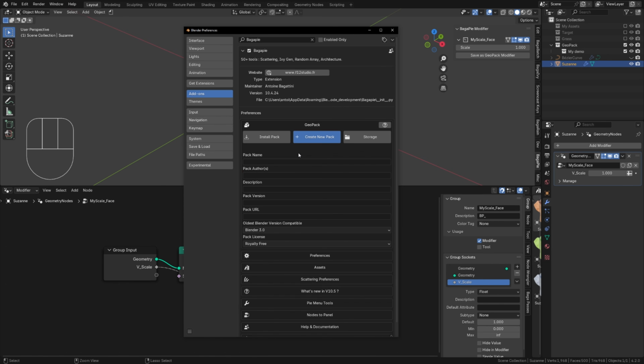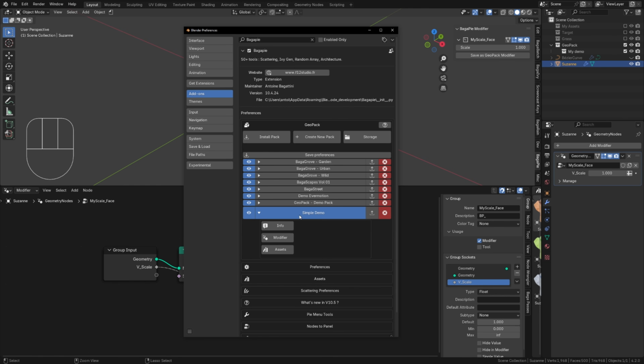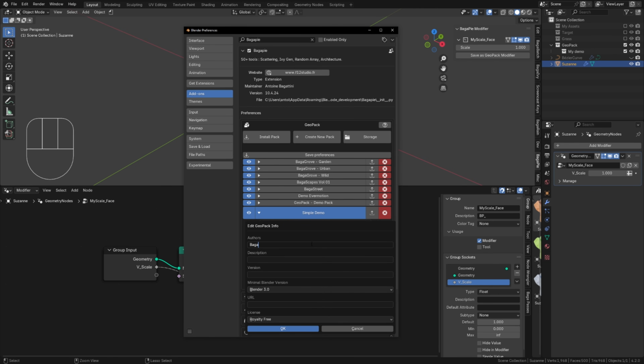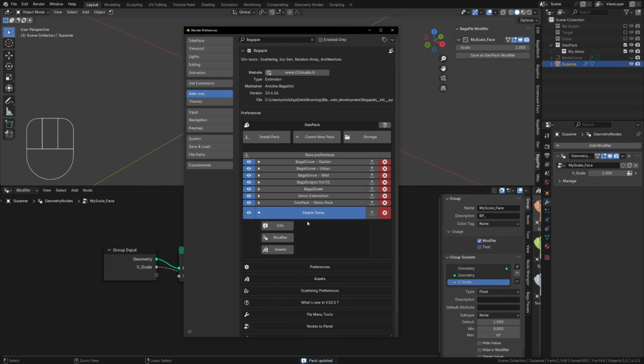We will create a new pack. The only required information is the pack's name. The rest are optional and can be changed later. After naming, create your pack. The pack appears, and if I check info, I have the basic details, and I can modify them at any time. Now that we have our pack, we can add our tools to it.